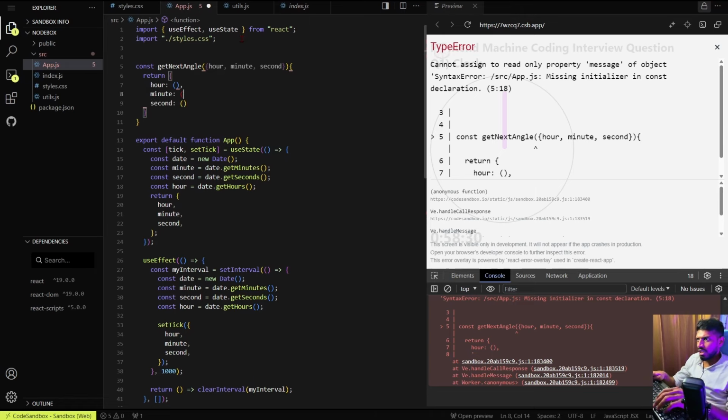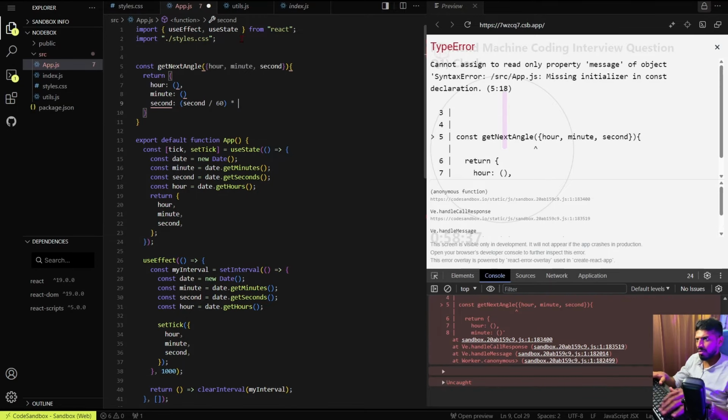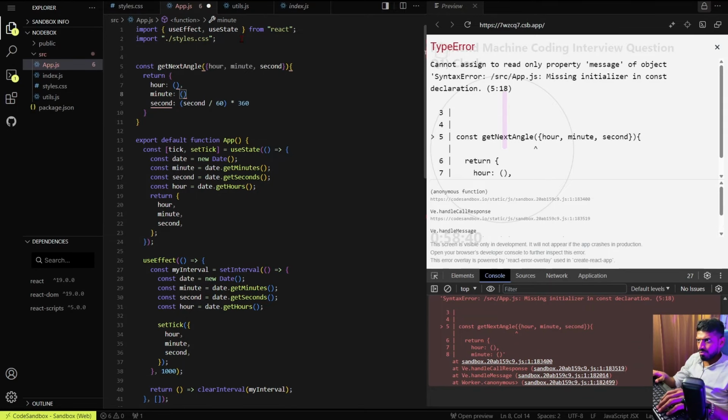And for the minute and second, it is pretty easy. Whatever minute we get, whatever second we get, we divide it by 60 and then multiply it by 360. The minute, this rule applies, then 360. And for hour, what we want to do is convert this into 12-hour format first, so mod 12. Then we do the same thing by 12, and then multiply it by 360 degrees.